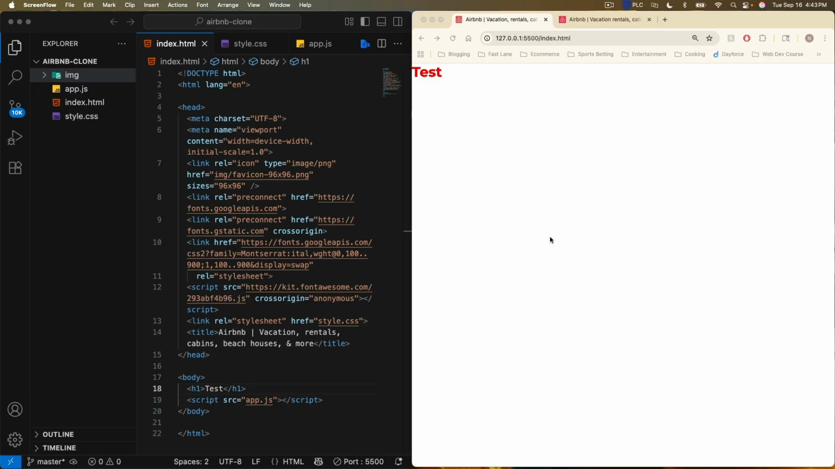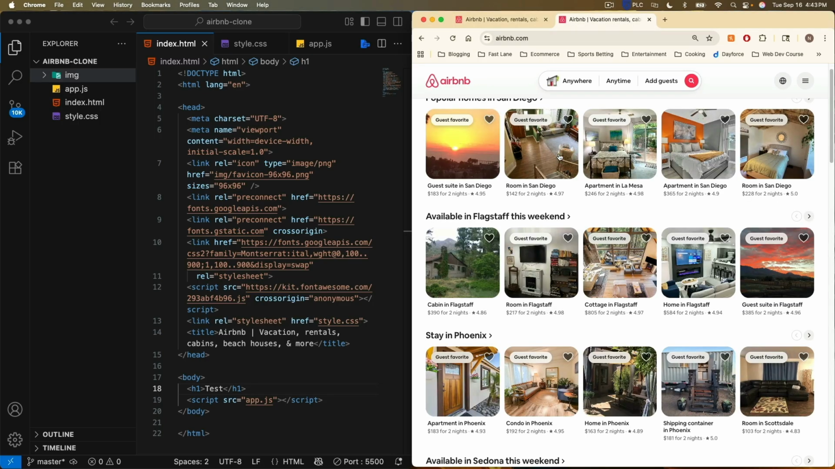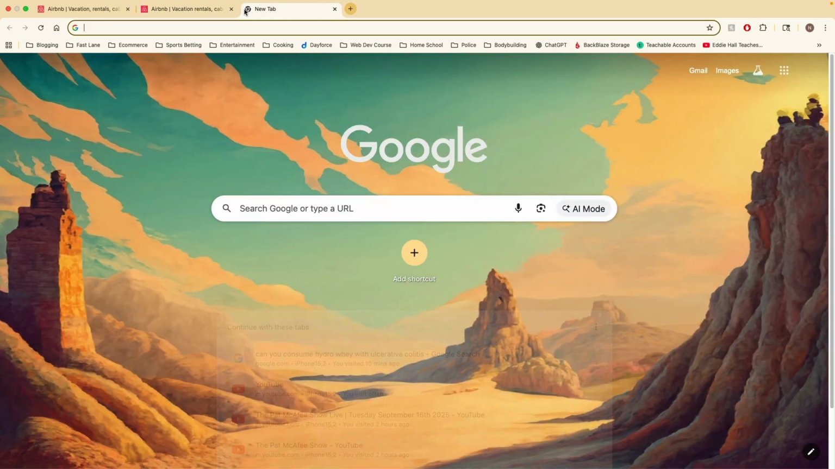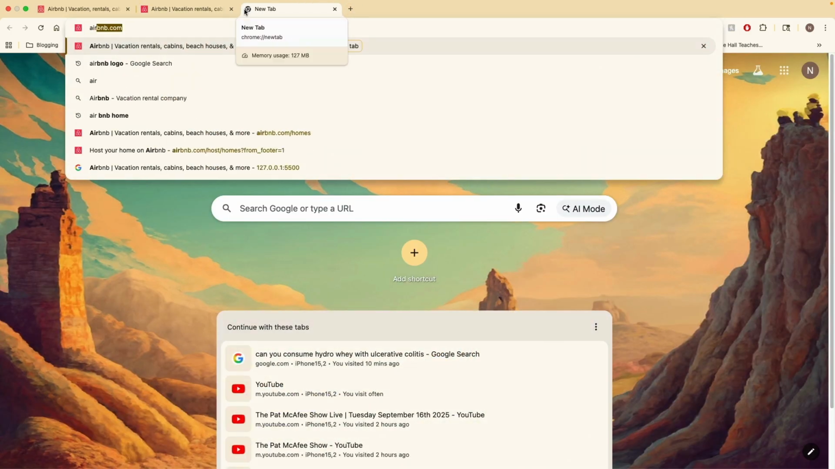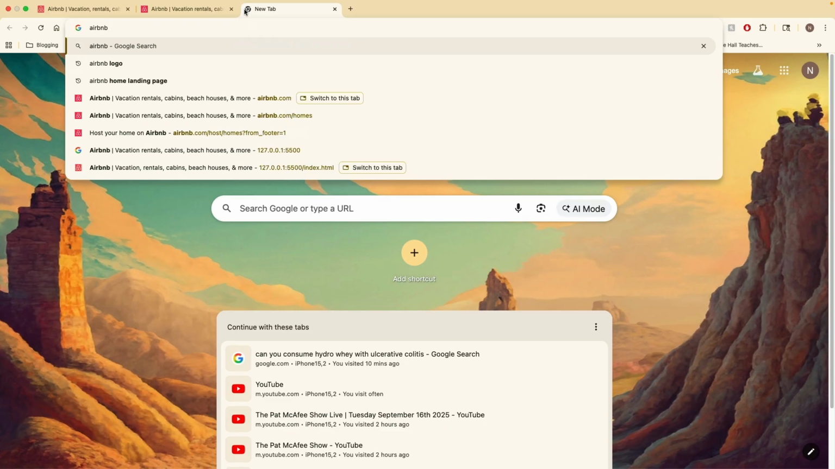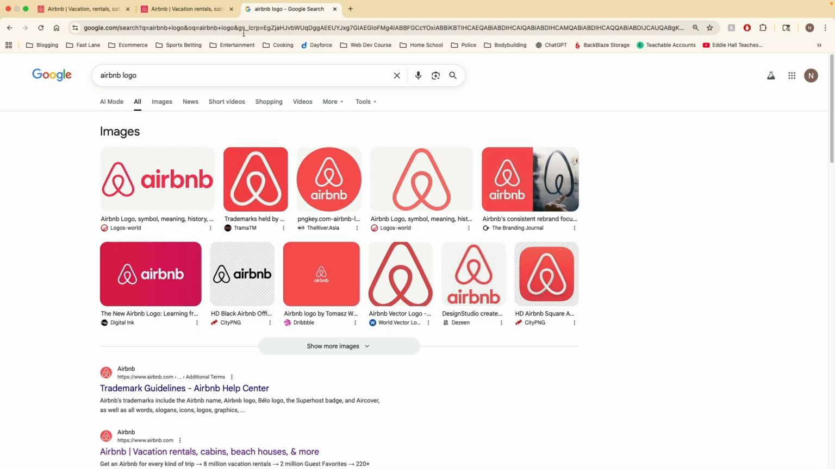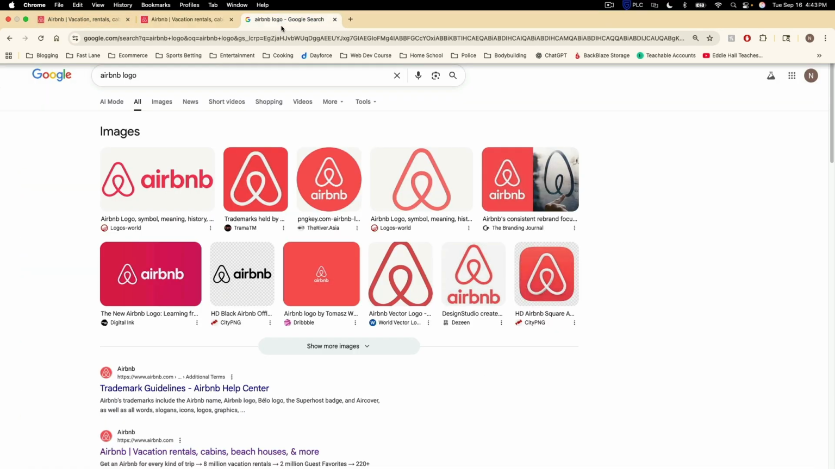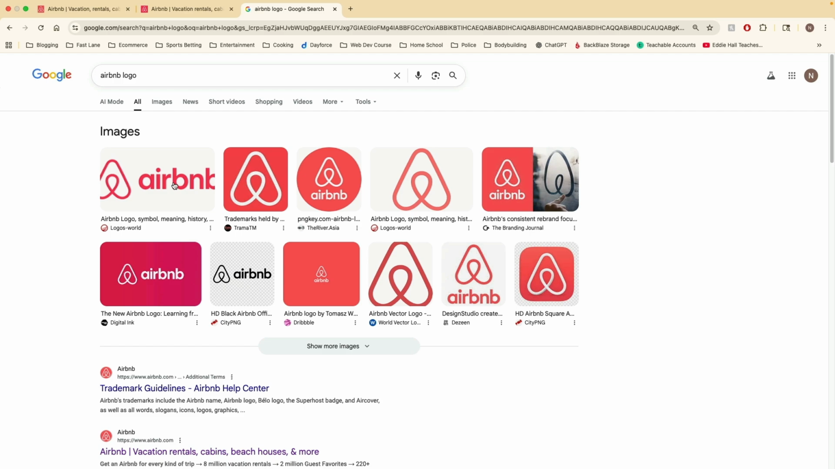All right, guys, so before we continue on here, I want to address one thing that we have to get right away, and that's the images. We got to get the images. There's a ton of images that we're going to have to download for this, and I'm going to tell you how I did it. So we're going to need this Airbnb logo. And to get that, you're just going to go to Google, type in Airbnb logo. And then we're looking for this one where it's got the logo to the side and then Airbnb. So it's going to be like this one right here.